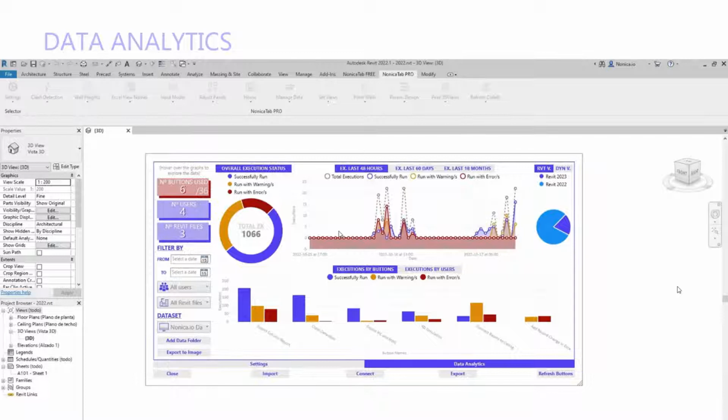And then at the bottom, we have execution by bottoms and execution by users. The execution by bottoms is going to pretty much show the number of executions that were successfully done, with warnings or errors, for each Dynamo script that you have in your toolbar. So you can actually see which Dynamo script was used most and which was used least. But also, if there is a certain Dynamo script that has many errors, you can work on them to improve them in the deployment.